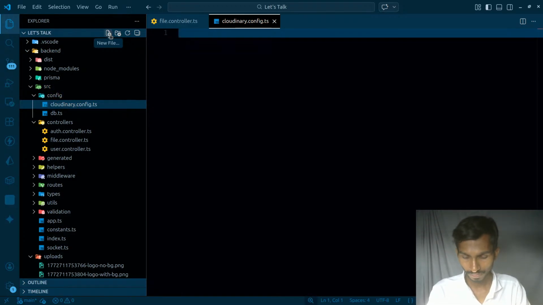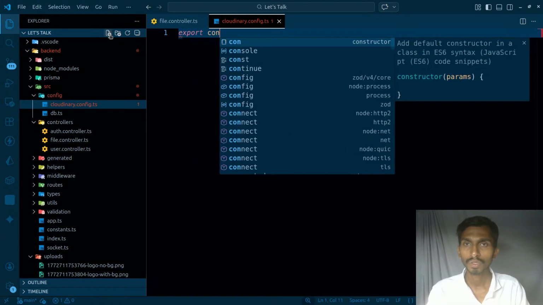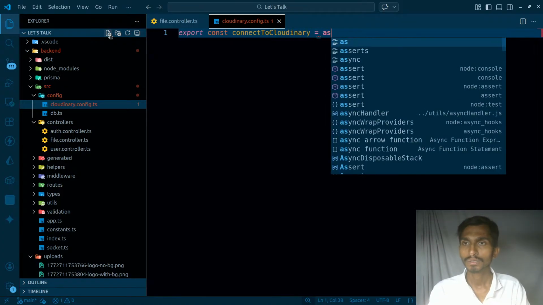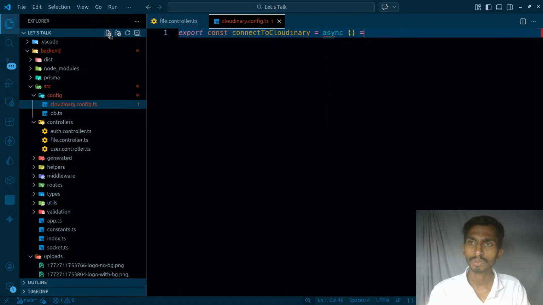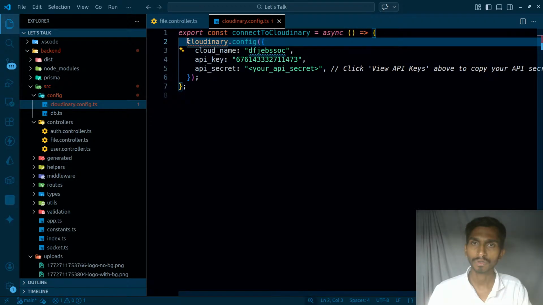So what should I do? Connect it to Cloudinary. So export const connectToCloudinary. It's going to be an async function. I hope this is how it's going to go. And just here I have to paste the code that I got from there. So it's going to be like this. Having said that, I will have to await it if I'm not wrong. Do I really need to await this? I'm not sure, but I will first need to import this.